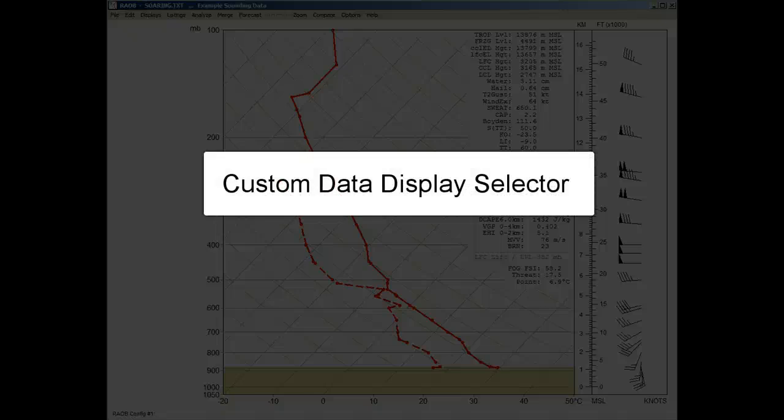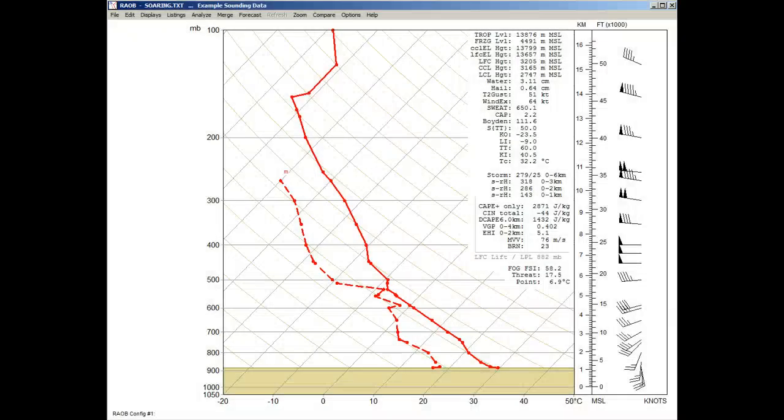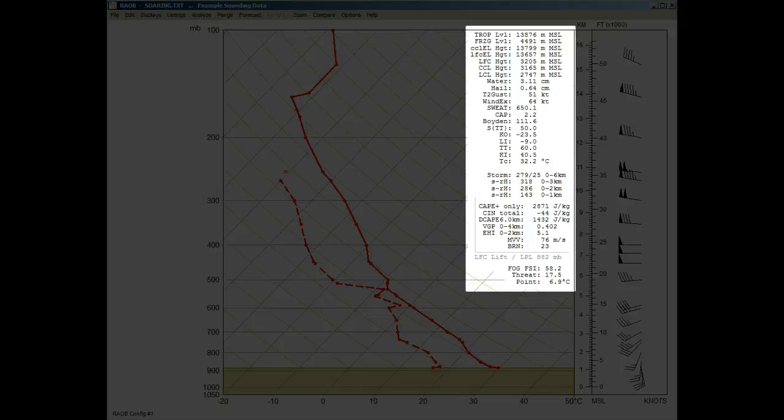Welcome to the RAOB program's Custom Data Display Selector. All features shown are available to the RAOB Basic program. This is RAOB's default data listing. It is called the Classic Display.